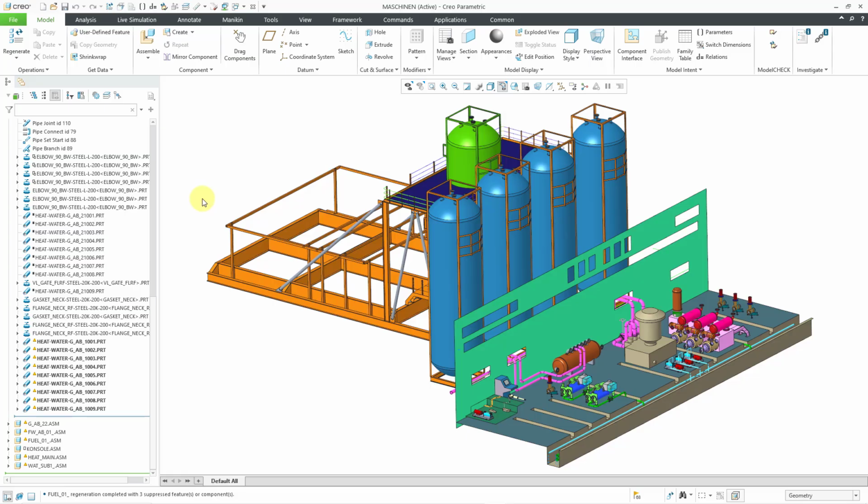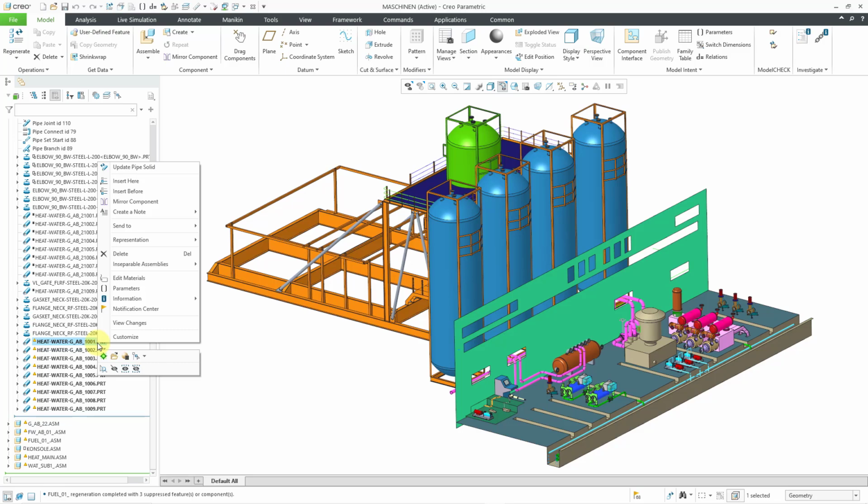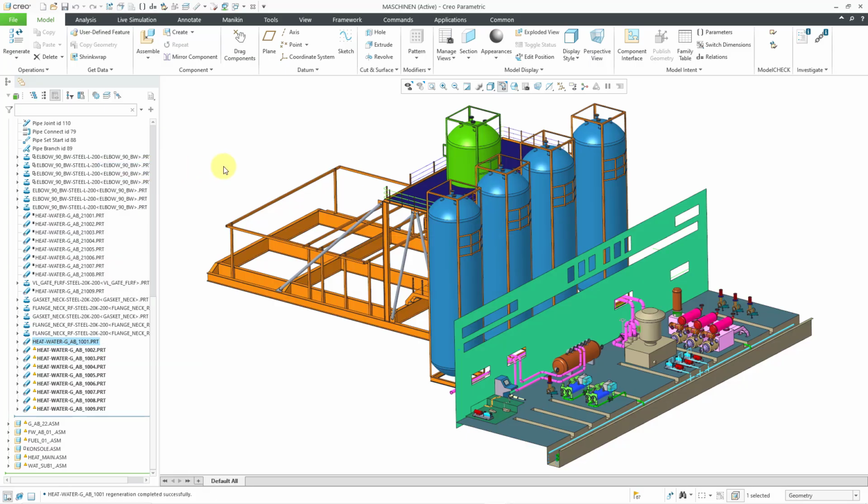So how do we take care of these different outdated pipe solids? Well, we're going to update them. One way that you can do that is from the model tree. I can right-click on one of these outdated pipe solids, and in the pop-up menu, here we have the command to update the pipe solid. I will click on that. Now when you take a look at the part, it is no longer showing up in bold. It no longer has that yellow triangle next to it.